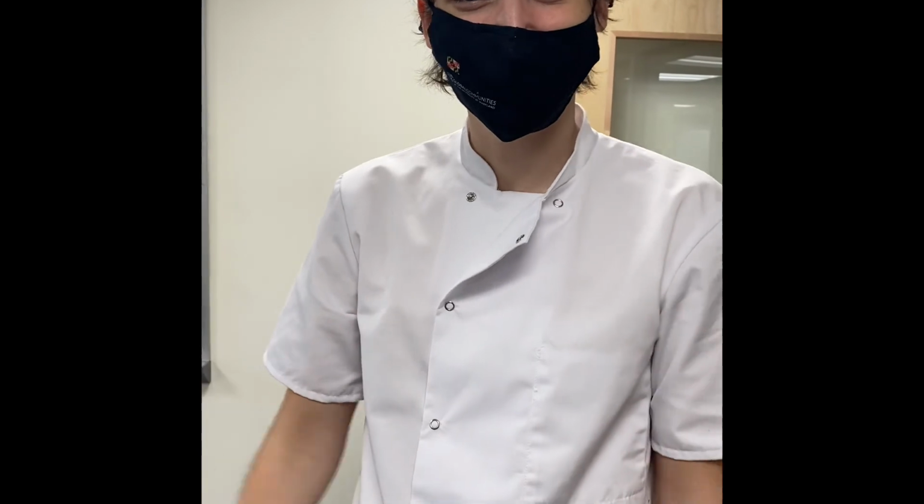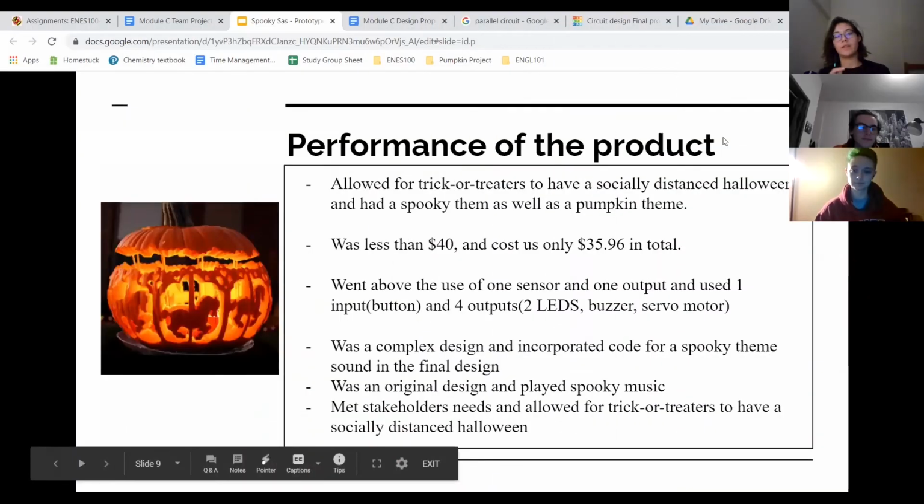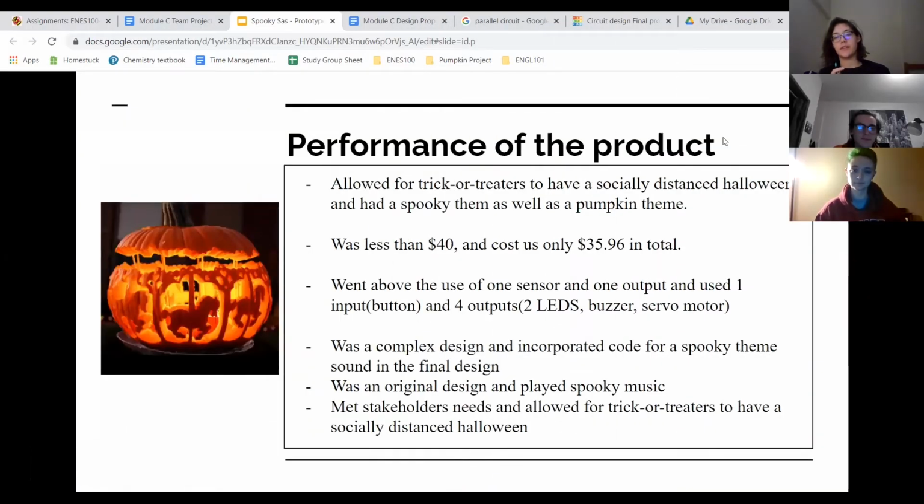Happy Halloween. For performance of the product, we think it was effective in allowing trick-or-treaters to have a socially distanced Halloween, as well as keeping that spooky theme of a pumpkin. We were also less than $40.